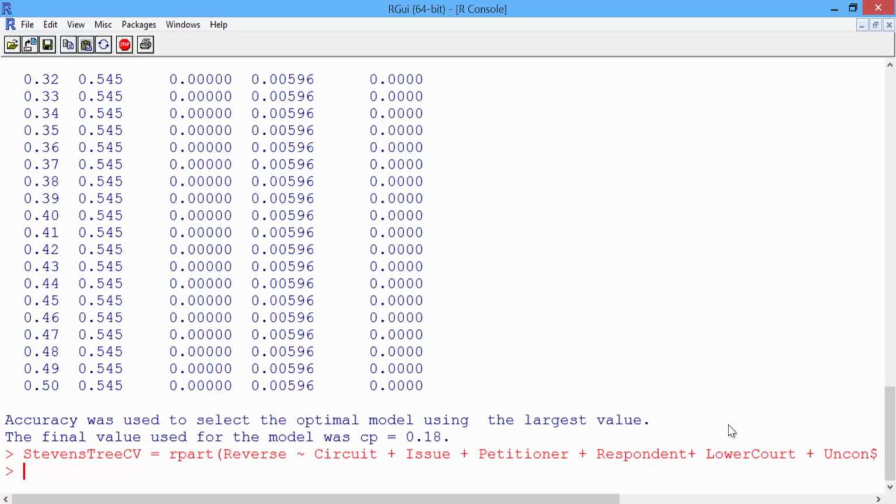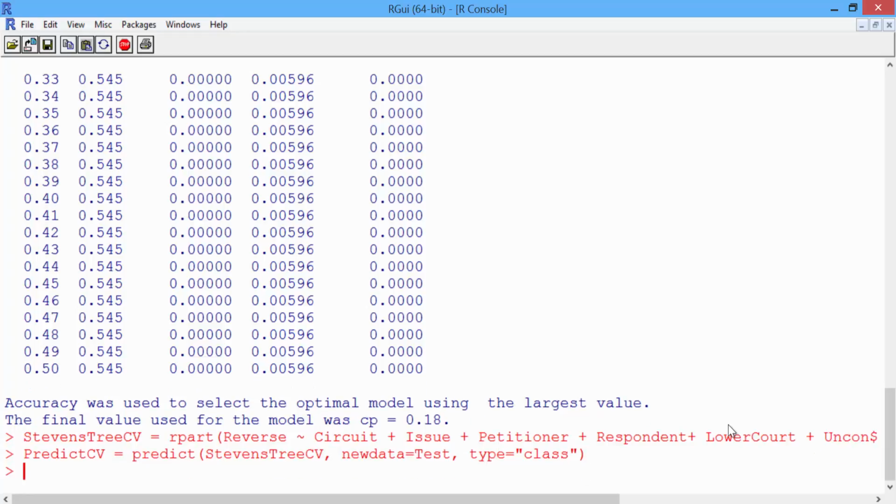Now let's make predictions on our test set using this model. We'll call our predictions PredictCV, and we'll use the predict function to make predictions using the model StevensTreeCV, the new data set Test, and we want to add type equals "class" so that we get class predictions. Now let's create our confusion matrix using the table function, where we first give the true outcome, Test$Reverse, and then our predictions, PredictCV.